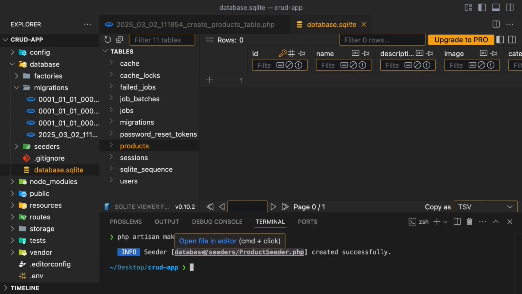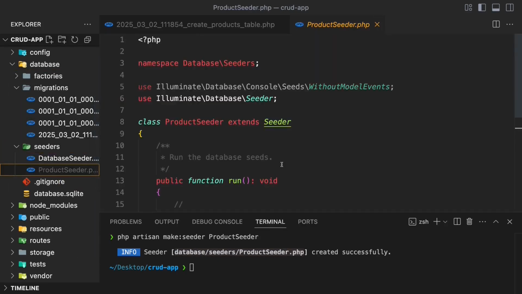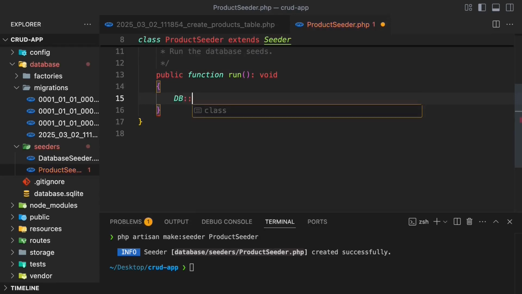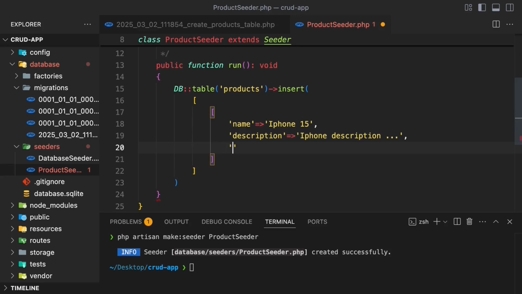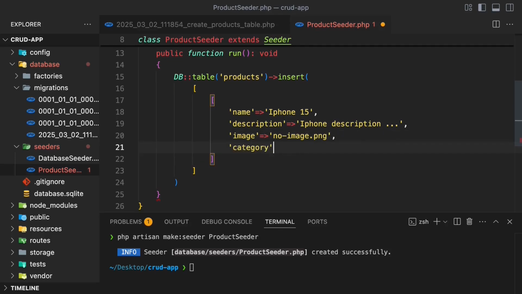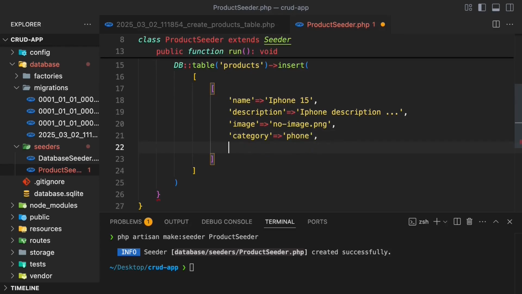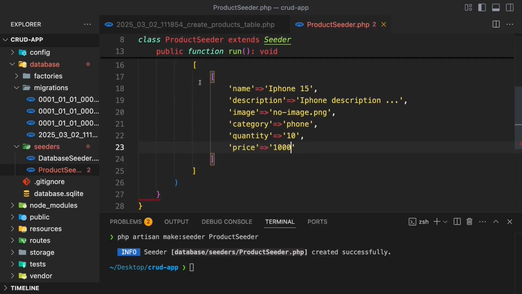The seeder we've just created is placed in the database seeders directory. Now we need to add test products in this ProductSeeder file. Over here, add DB::table('products')->insert, our first product with name, for example, iPhone 15. Description, add a description of this iPhone 15. Image will be no-image.png. Category phone. Quantity 10 and price 1000.